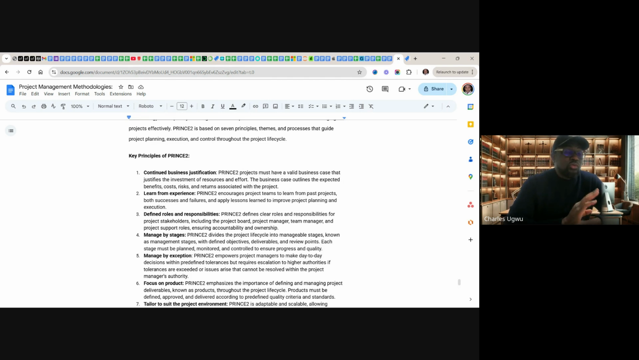That is PRINCE2, meaning that the project manager must work hard to make sure that the project you are managing is viable. Viability of the project. PRINCE2 must have a valid business case that justifies the investment of resources and effort. And this is why in the UK, they made it compulsory that for most public sector organizations, most of their projects are within PRINCE2.